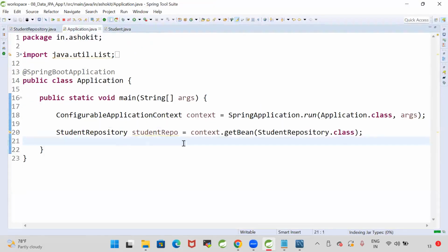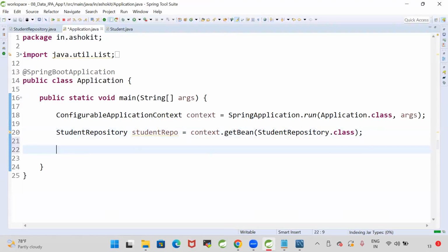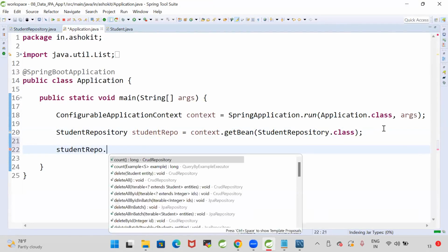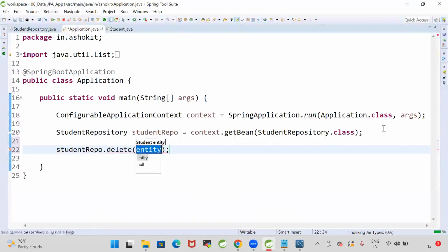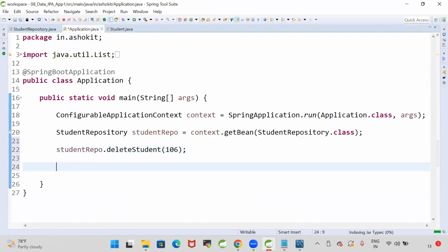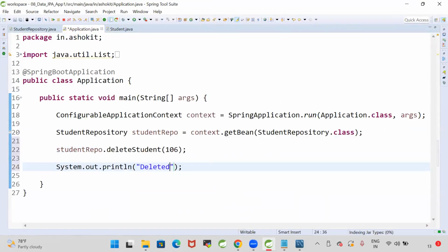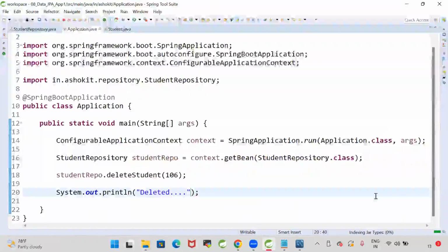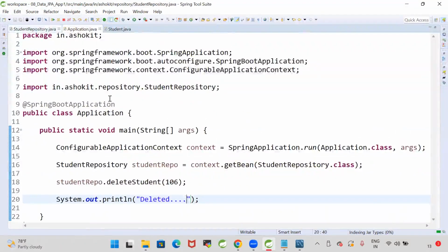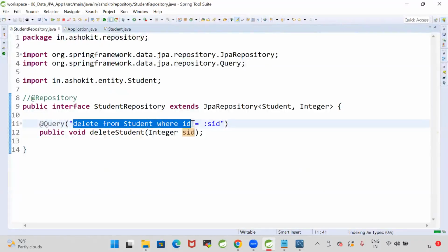Now go and call this method. studentRepo.deleteStudent. I'm going to call my method deleteStudent with ID 106. System.out.println deleted. All right. I have written one custom method, delete from student where ID is equal to :SID, and I'm calling this method.